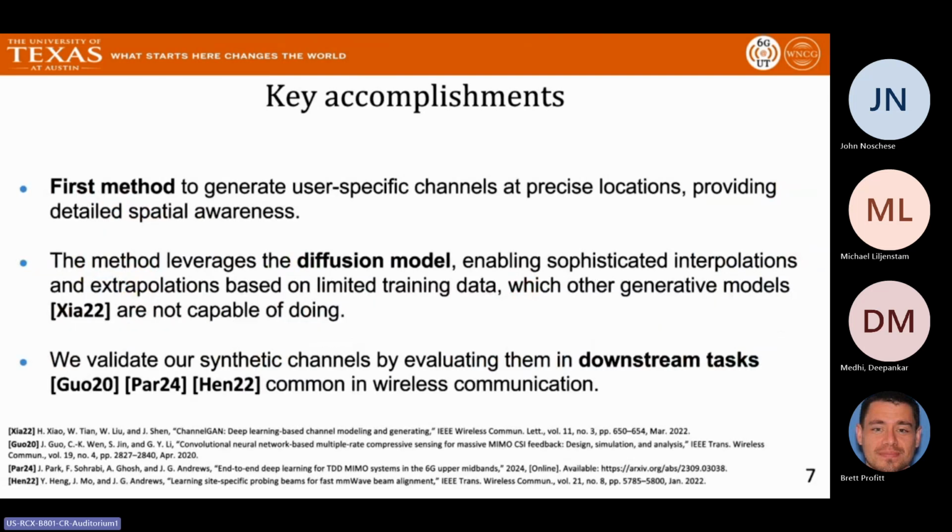Yeah, so the key accomplishment is that, as far as we know, this is the first method to generate user-specific channels at precise locations. Also, this method leverages the diffusion model, and this can do non-trivial interpolations and extrapolations based on the limited training data. And we validate our synthetic channels not only by looking at the NMSE or something like that, but also by evaluating them on wireless downstream tasks to see if it is a valid data set.